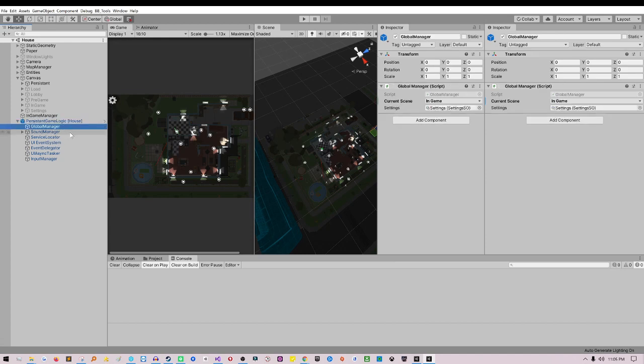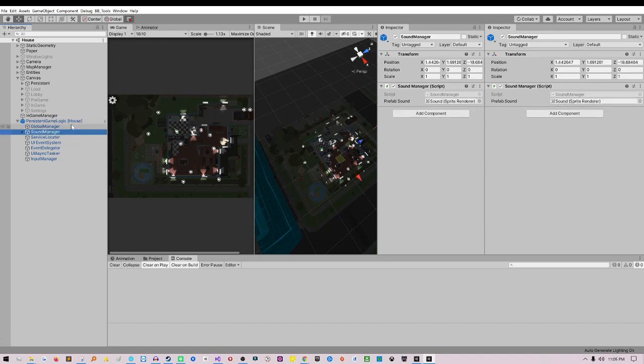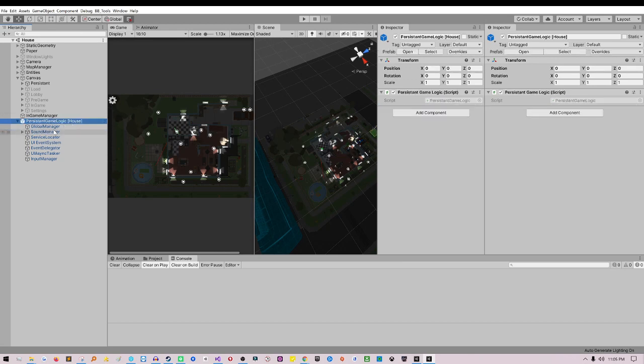It's going to be called Breach Buddies. This game is very different, because it's a multiple scene game, so the infrastructure is a little bit more robust. For this game, I have the persistent game logic, which is over here.